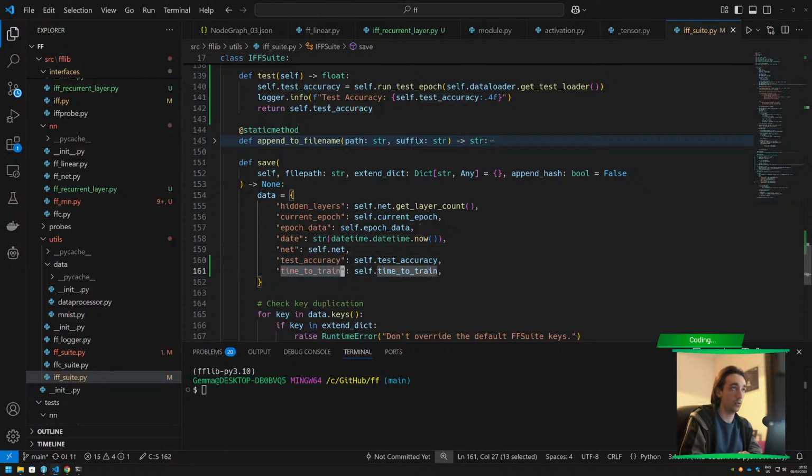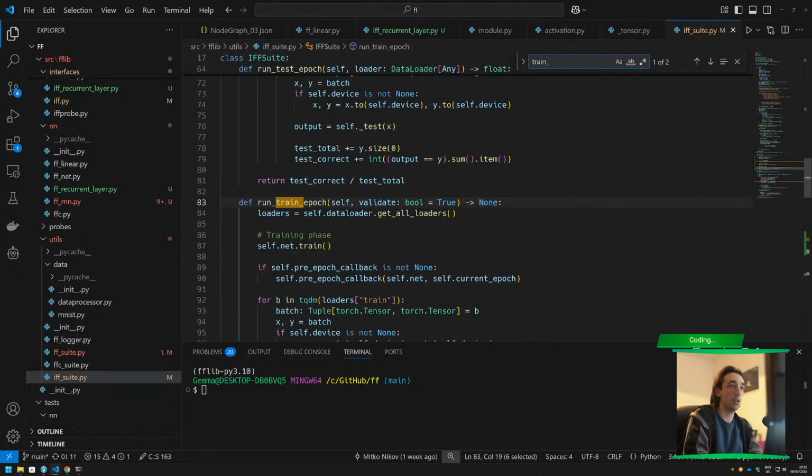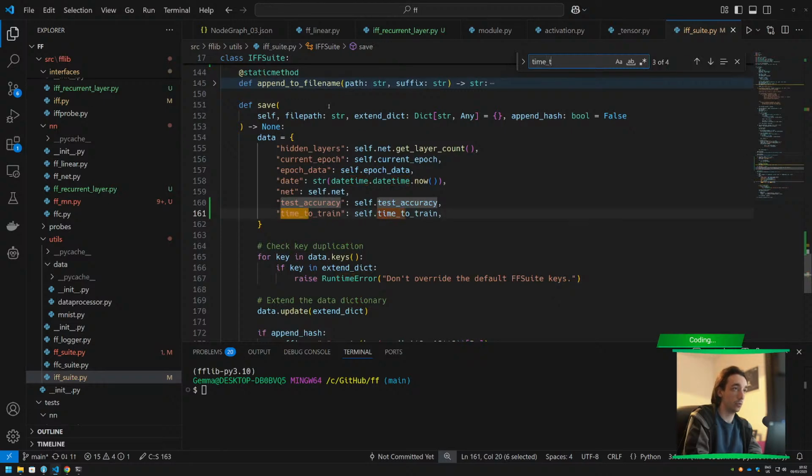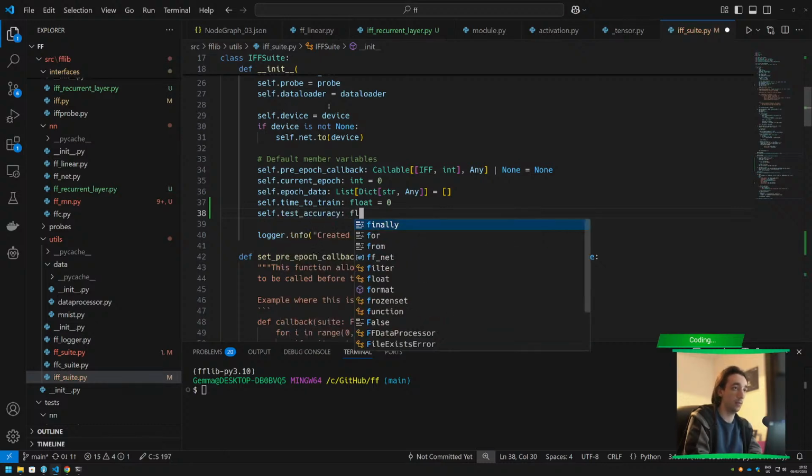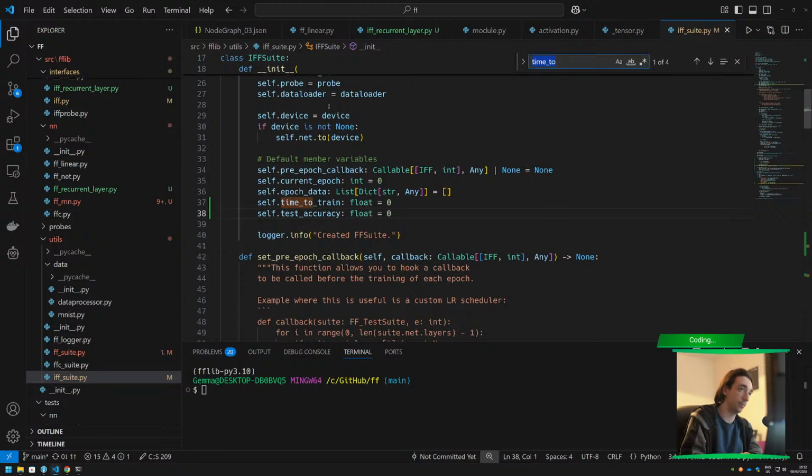Test accuracy and test. Oh, train time to train. Let's do self test accuracy, again a float.